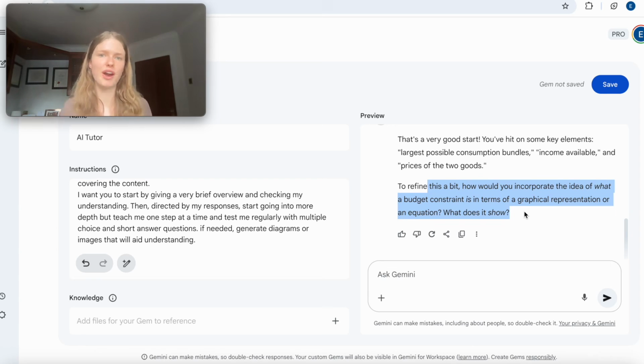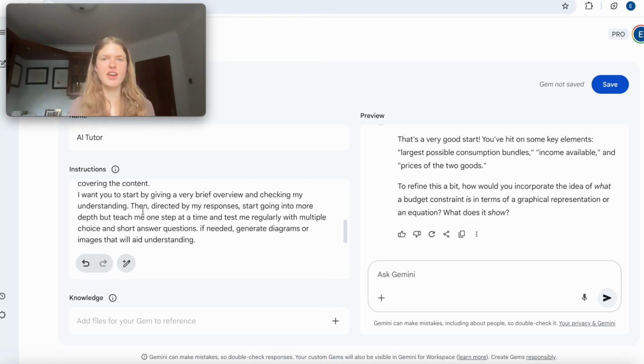You need to be refining this. You need to be fully understanding the concept. So it's prompted me to do it with the graphical representation. What does it show? What actually is it? And if we're thinking about the instructions that we gave, as I'm giving more and more answers, I'm going to continually get tested. It might generate some images if needed, some diagrams. It's an AI tutor, and you've just created it, and you didn't have to spend a penny.